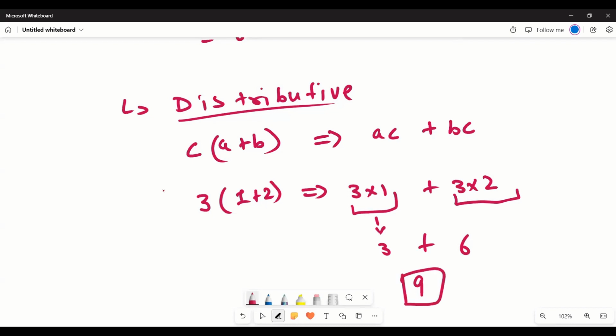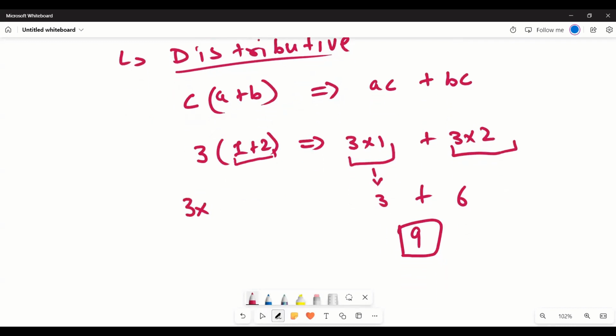At the same time, let's say you multiply 3 with the addition of these numbers, right? So 3 times 1 plus 2, which is 3 again. So 3 times 3 is 9 again, right? So this basically is the distributive property. It gets distributed equally.